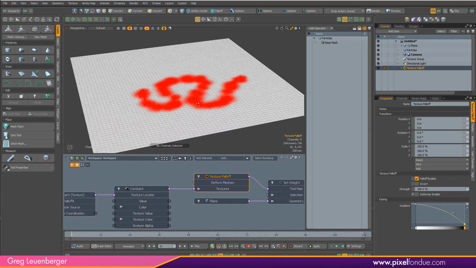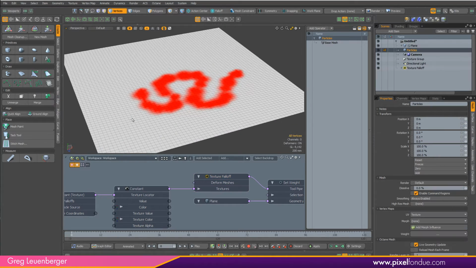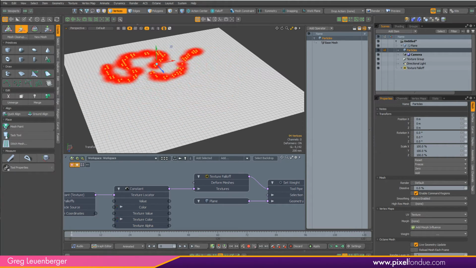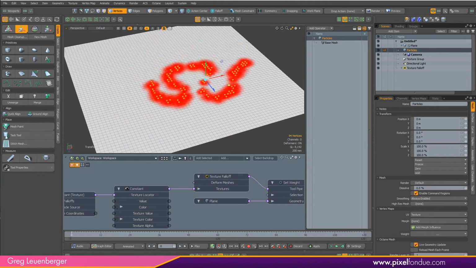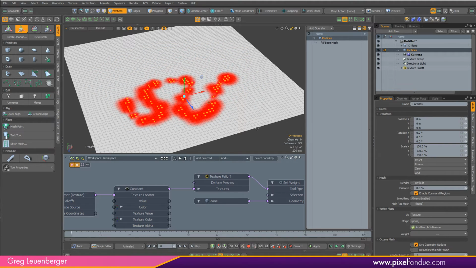We have this dynamic weight map set with these particles. And if I actually grab the particles here, if I just sort of lasso them and transform them, I can move them around. You can see this weight map changing in real time here as I move it around. And so that's pretty cool.